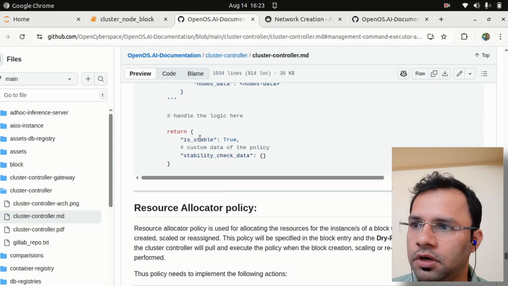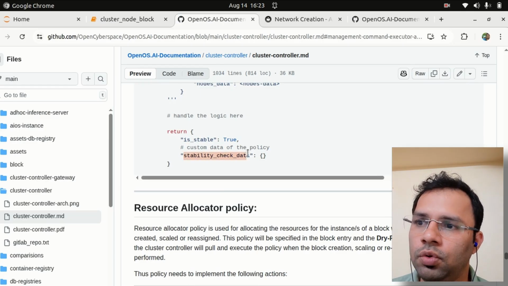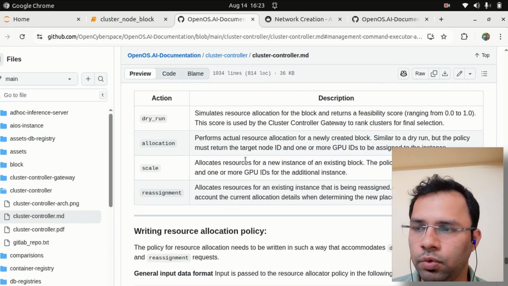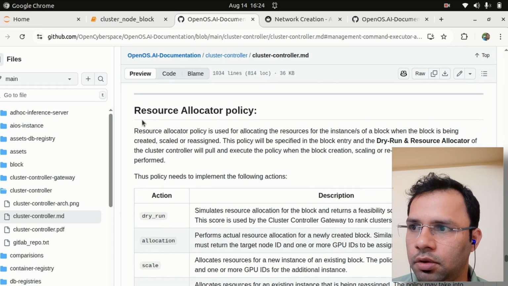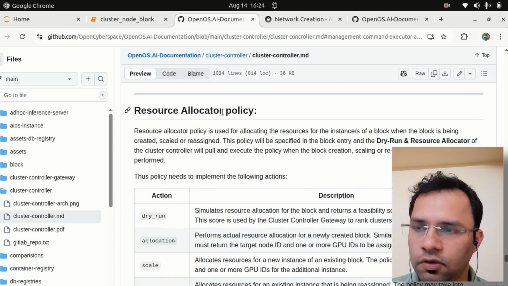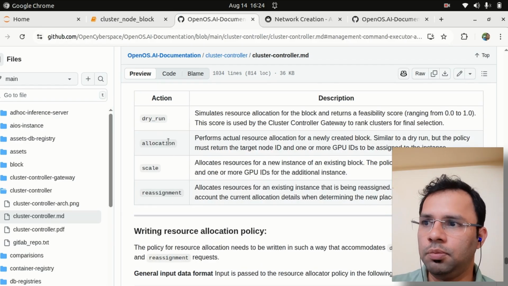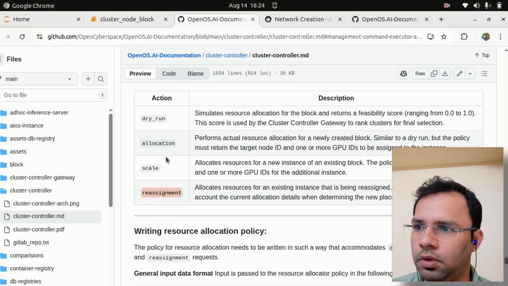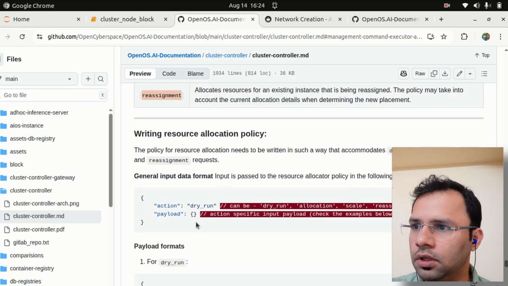At the end, what it requires is stable, true or false, and any stability check data you want to pass on. Next is the resource allocator policy. This will show you an example, like whenever you create a block, it has something known as a resource allocation policy. In that policy there are 4 functions we need to implement: dry run, allocation, scale, reassignment. We'll show you what we can do for allocation and reassignment. Any complicated policy we can also write, but for demo sake we'll show you simple policies.